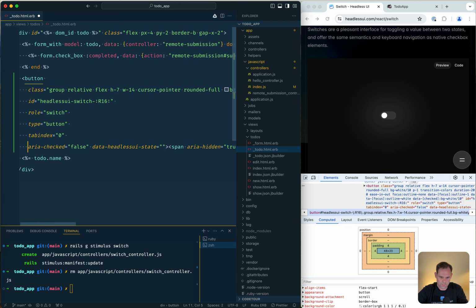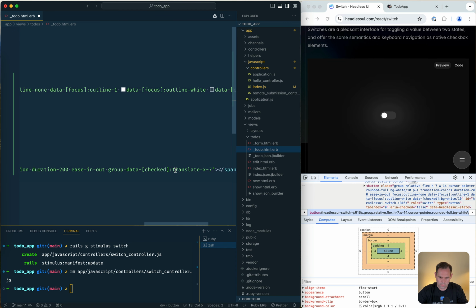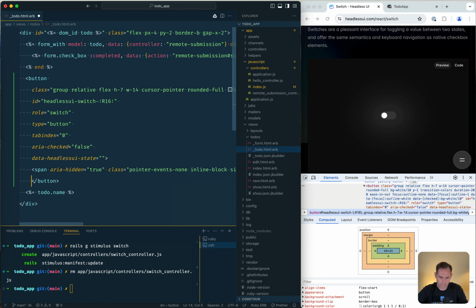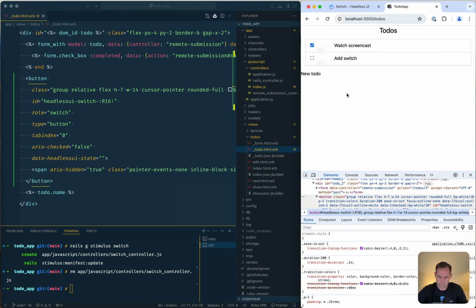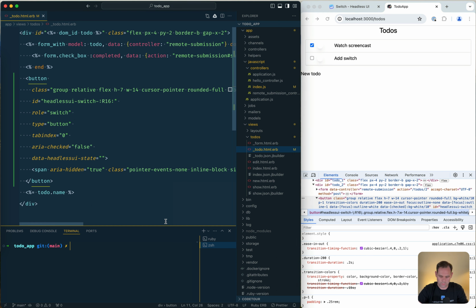Bunch of great things in here, especially the class. Some headless state. This little span is the circle that's going to go back and forth. Save that to format. Let me come over here. You can see we got our little toggle right there. Now what I want to do is generate a controller. So we'll go bin rails g stimulus. And we'll just call it switch.